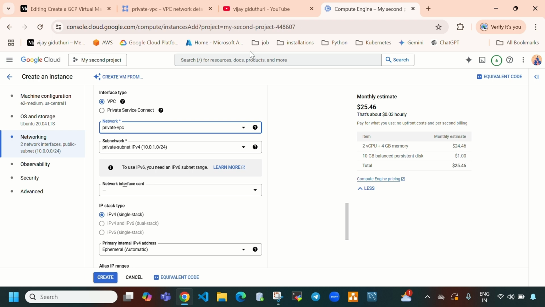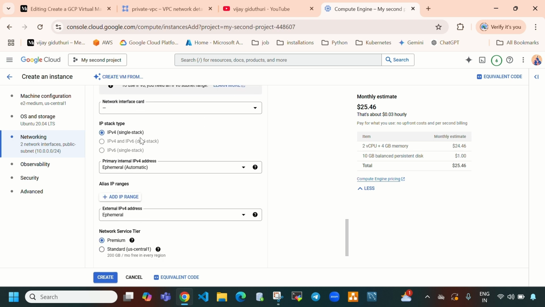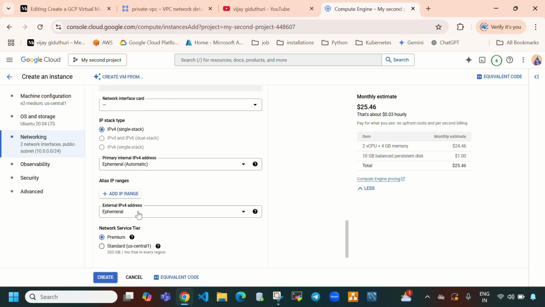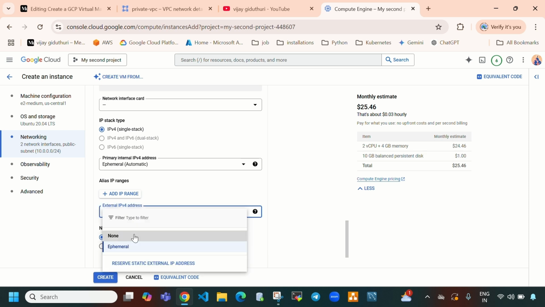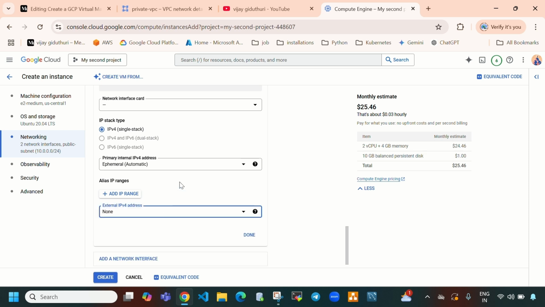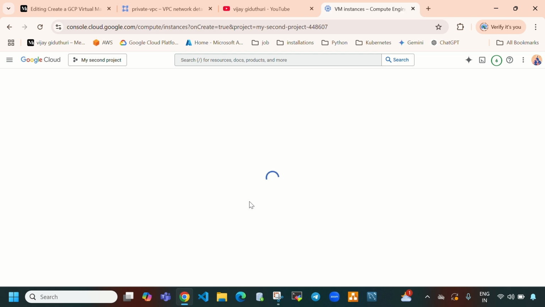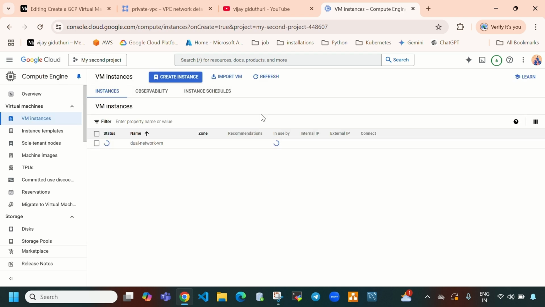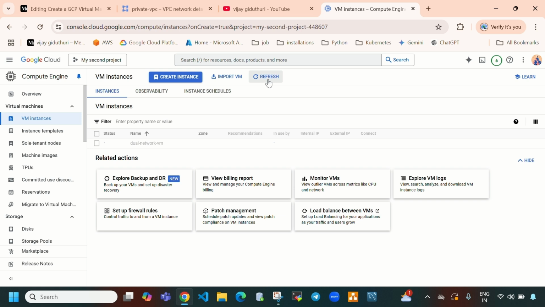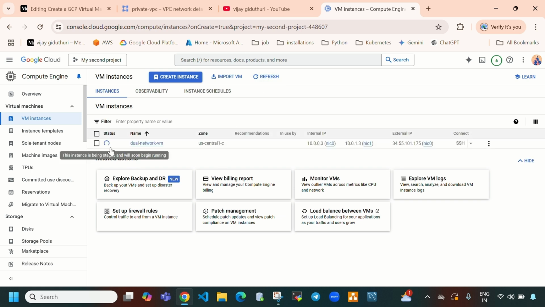Now let's come here. This is the private VPC, right? I don't want to allocate an external IP for this, so I'm going to select none. For this network interface, an external IP will not be allocated. Directly select Create. Let me refresh this page. Here you can see our virtual machine is in the creating state. Let me refresh this once again.